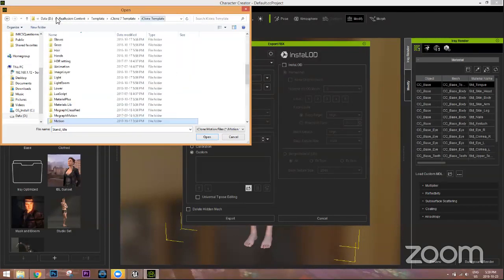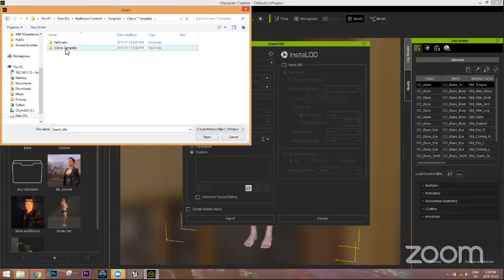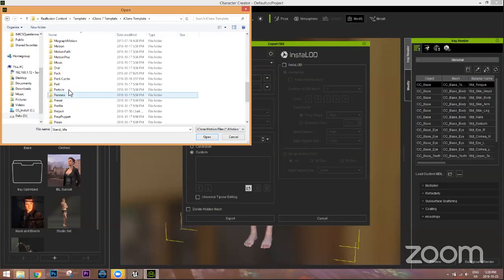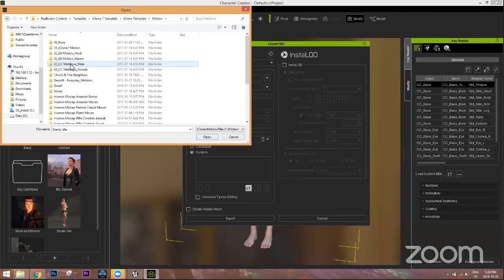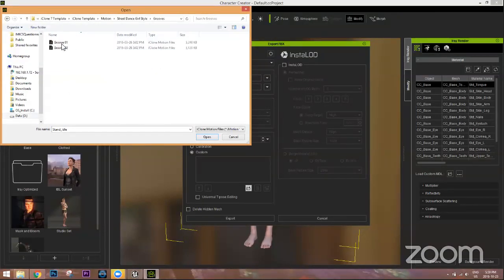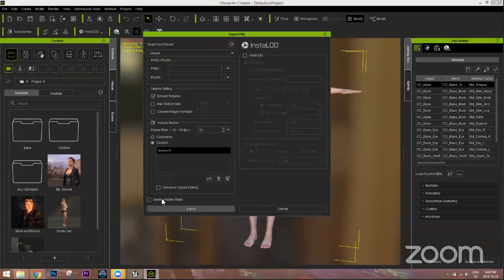Again, there's the template folder I showed you before. Template, iClone7 template, iClone template, and then go to motions at the bottom here, LMNOP motion. Here are all the motions from your motion library. So for example, I can give her a street dance groove or something like that. Doesn't really matter.